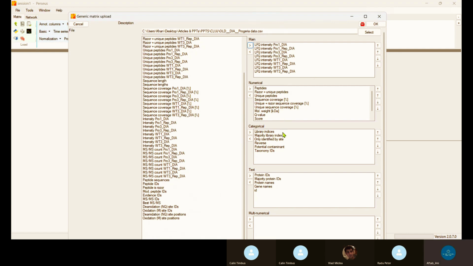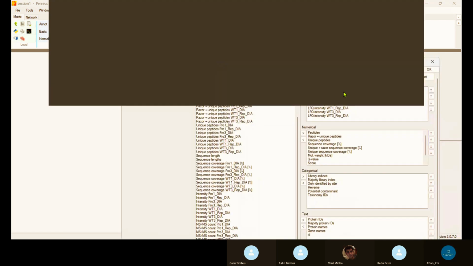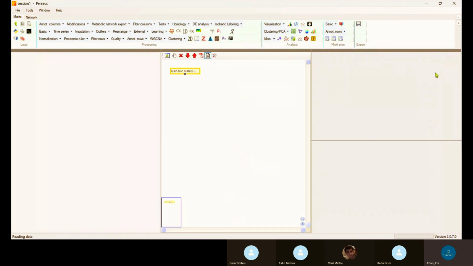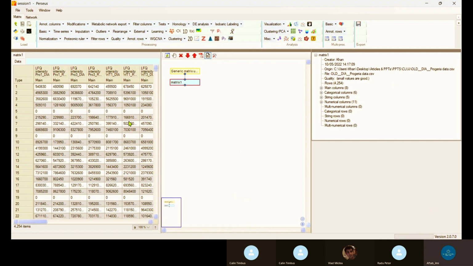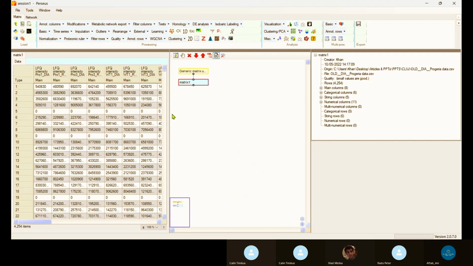Other information is also there. Most of the information is not for us, so we can remove it, but here I will keep all the information. Just go and okay. So here we have the matrix of our raw data. Everyone has it? Okay. So here 4,254 proteins exist in our file.